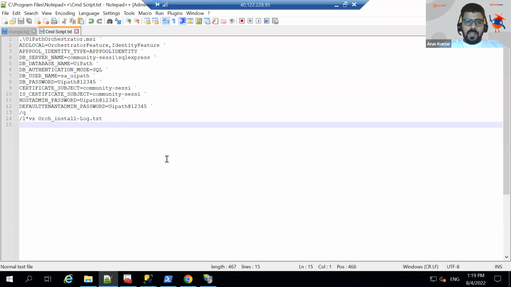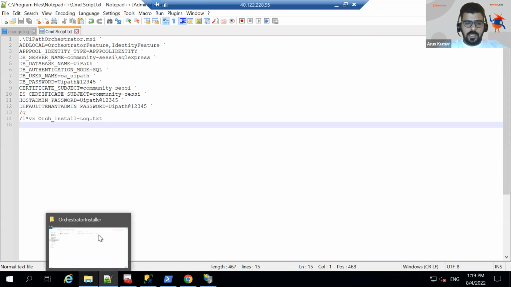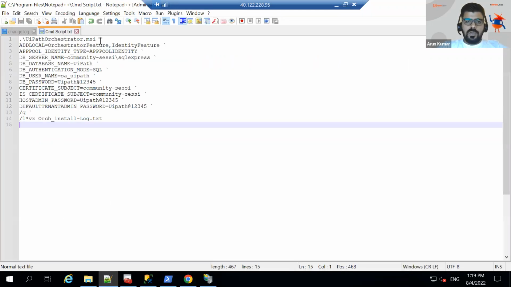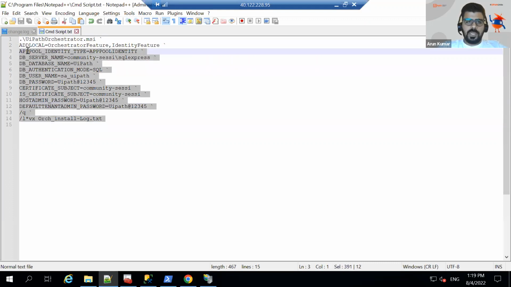So this makes use of different parameters. First, let me show you the UiPath Orchestrator MSI that we have downloaded on our machine. And this we will be running. It is placed under Orchestrator installer in the C drive. So this we will be running, and these are the different parameters that we will be using.